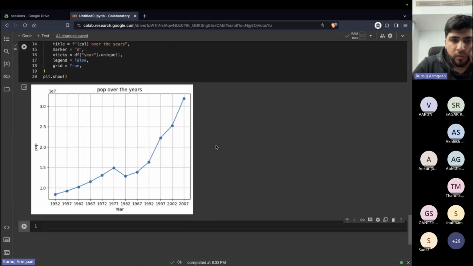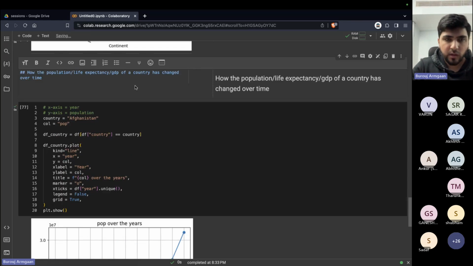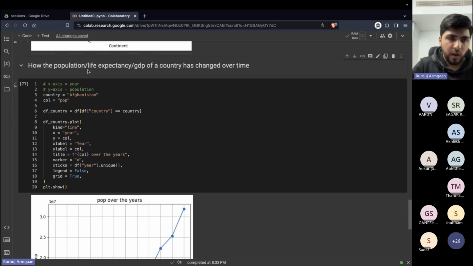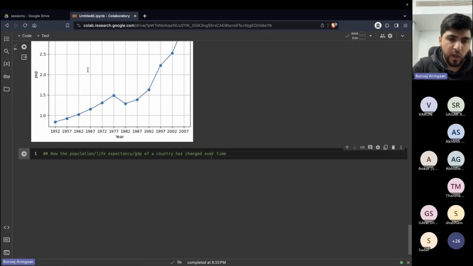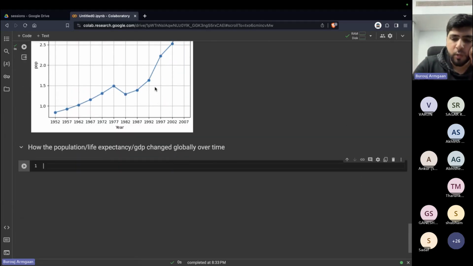Okay, so let's try something else. Rather than a country, I would like to know how the population or anything has changed globally. So I want a similar plot, but rather than for a single country, I want you to average out the values for the entire world and then plot that.